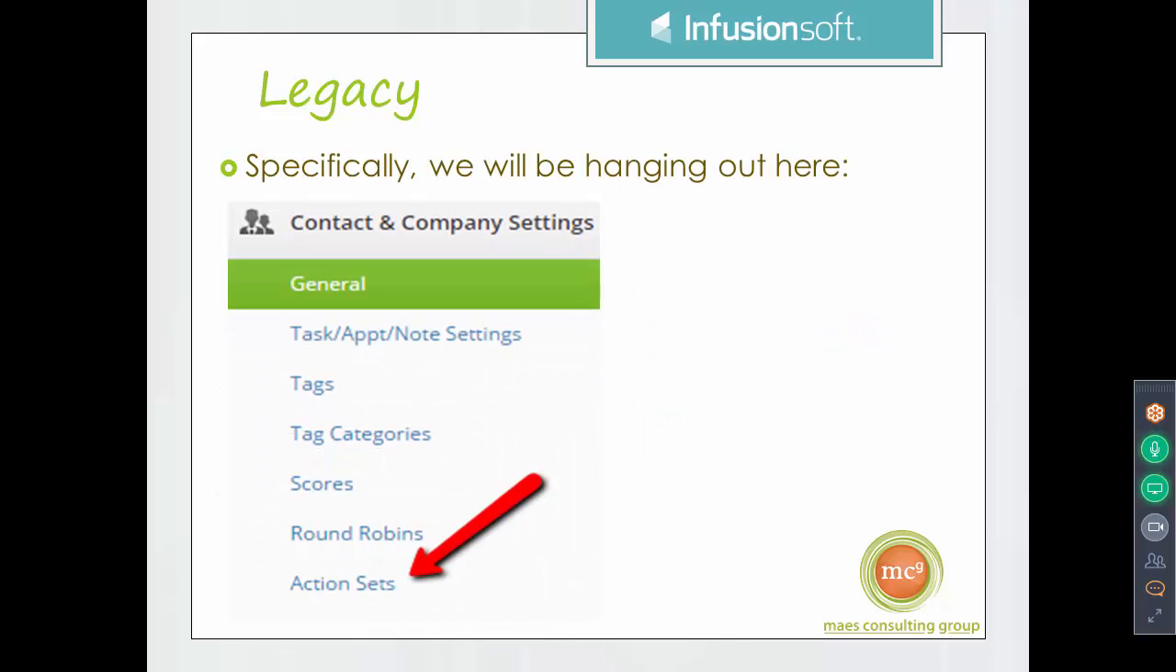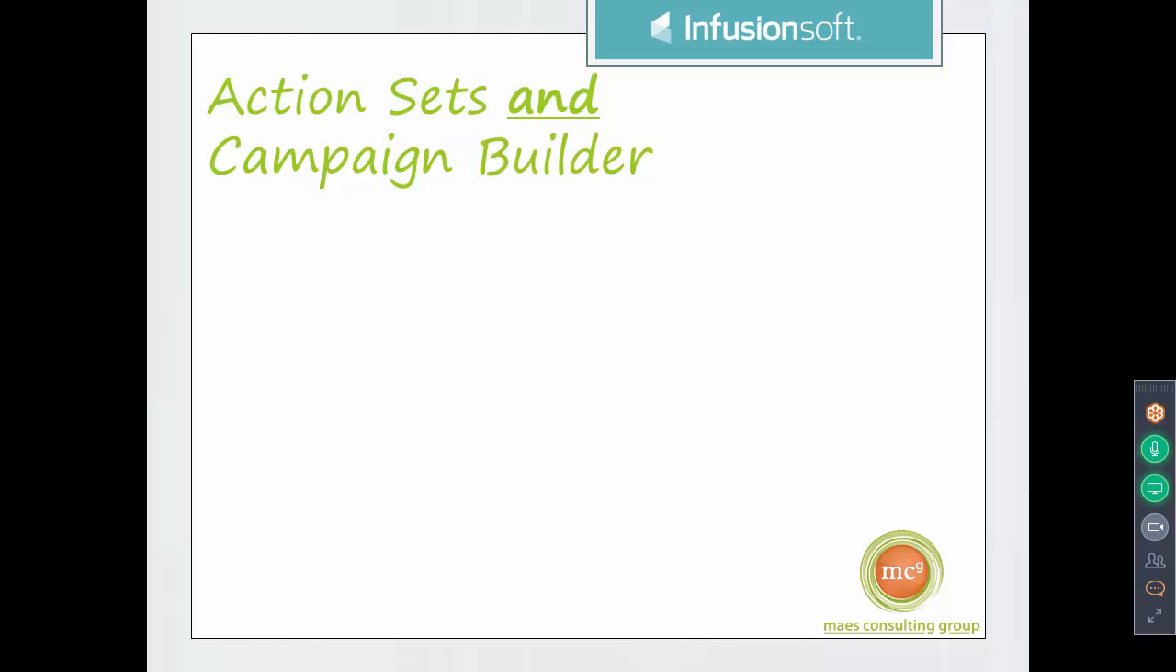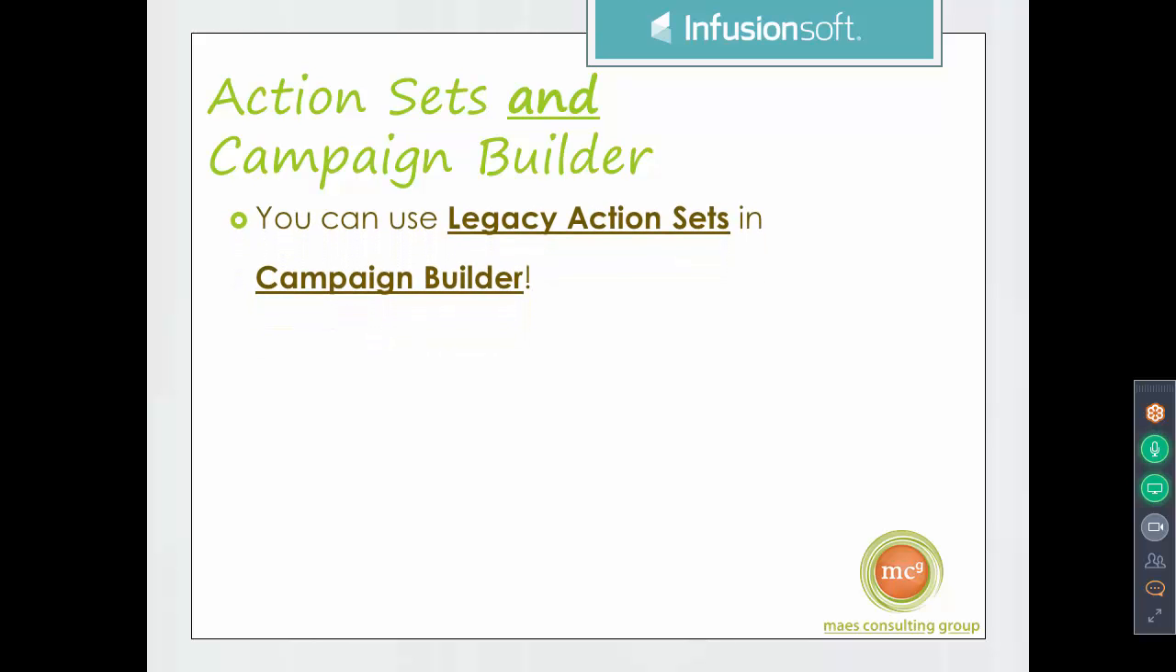So specifically, once we go into that settings area, you'll see over onto the left, there's a column called action sets. It says action sets over on the left, and that is where we're going to be hanging out. So we're going to talk about action sets and Campaign Builder. That's something I specifically want to point out, and I think it is very exciting about this particular training, and what makes it super valuable is that you can use action sets inside of Campaign Builder. So it's the best of all worlds.